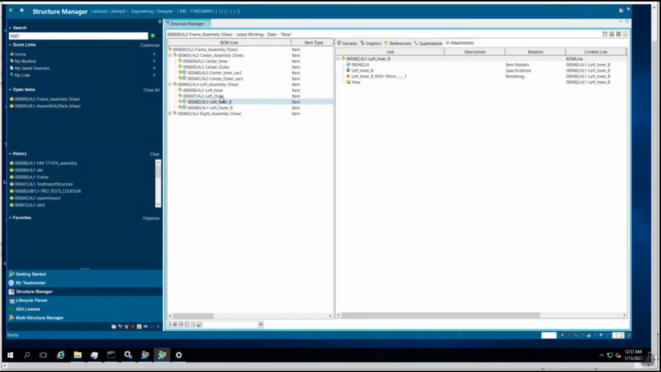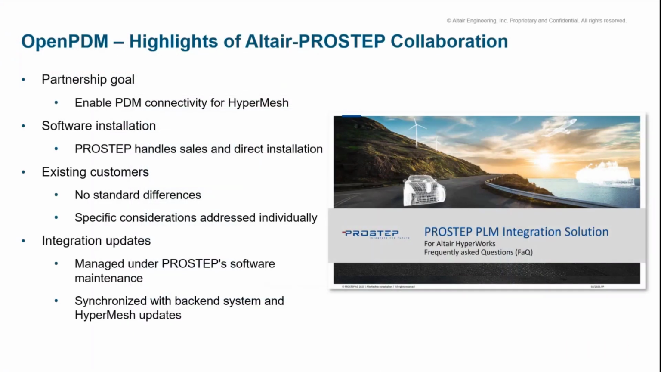With this, I think the demos for the Open PDM are done. And in the next slides, I'm going to talk a little bit about our collaboration with ProStep for creating an integration with Open PDM. The partnership goal was to enable the PDM connectivity of HyperMesh with different PDM solutions, especially the PDM systems which are not available for us to connect to due to various reasons.